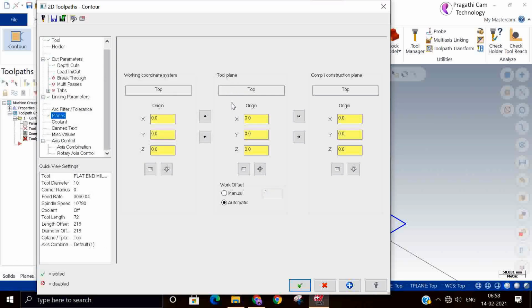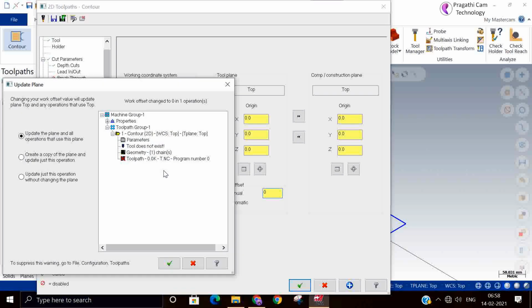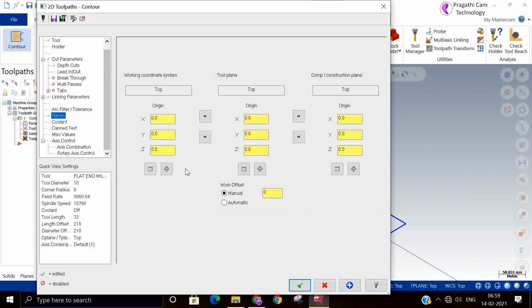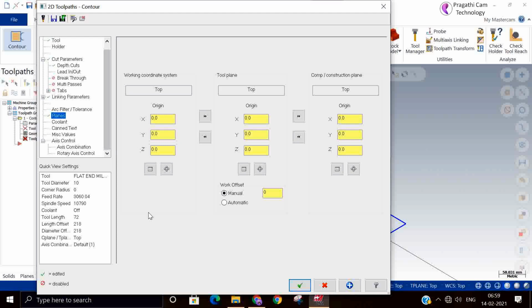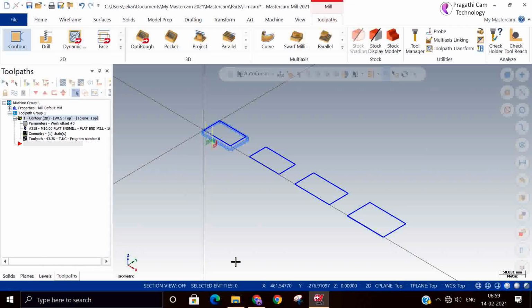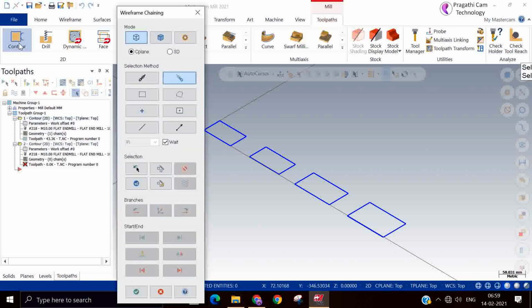So there are three options that we'll see. Now I put manual and 0, so it will come as 54 here. You can also select update the plane in all operations, create the copy plane and update this operation, or update just this one. Like this you can also pick, but we just want G54. I just picked one plane. Okay, so next operation, we will go to toolpath, contour.